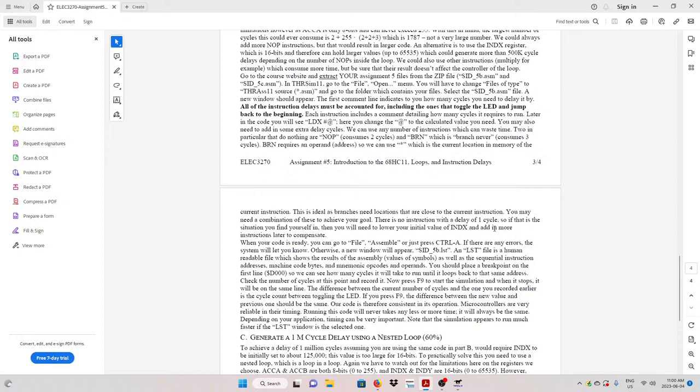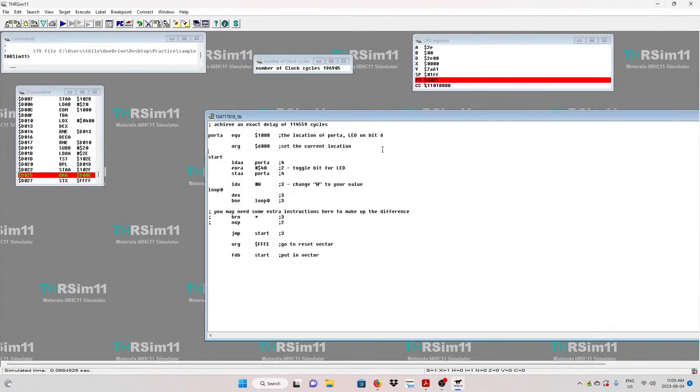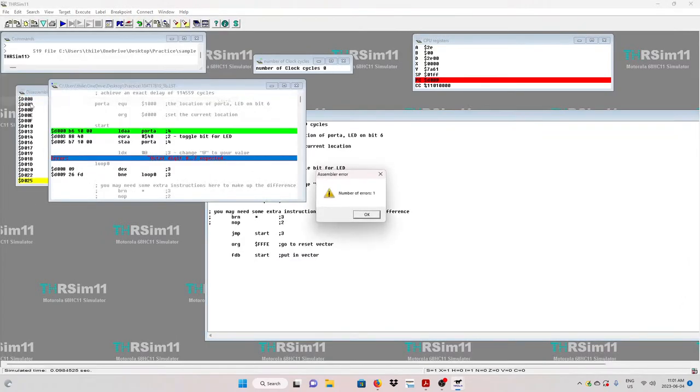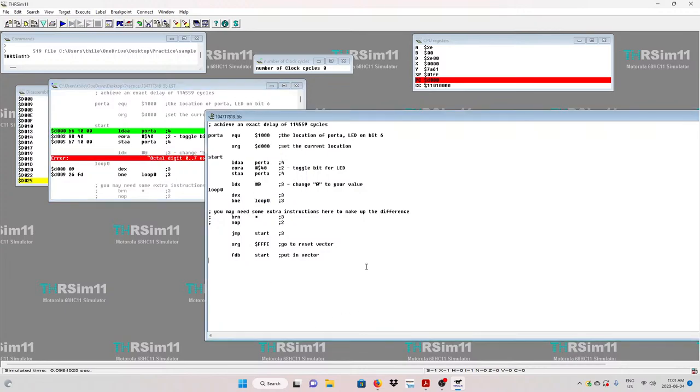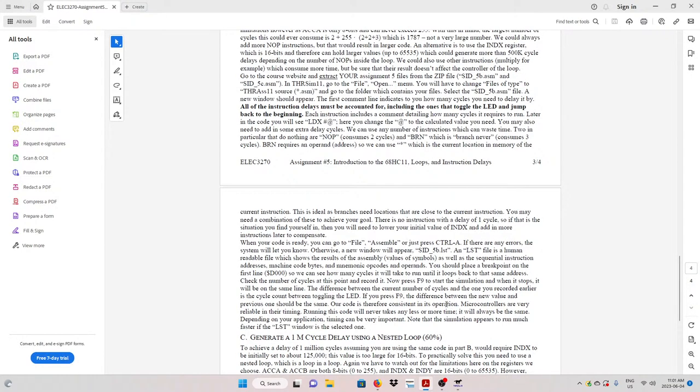Okay, so now file assemble, I go to file and then assemble, and I'm seeing an error. The error is saying that octal digit 0-7 expected at the point index at. Okay, so last file and otherwise windows will appear.